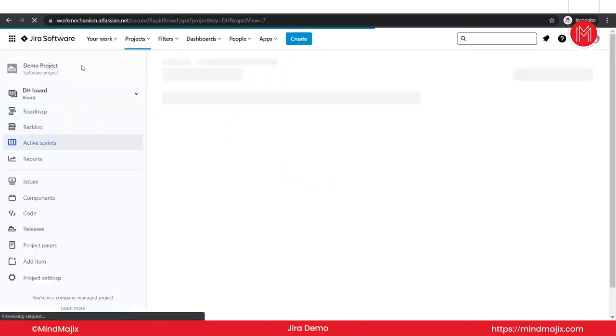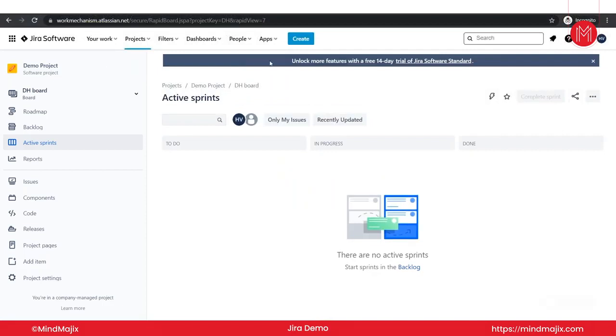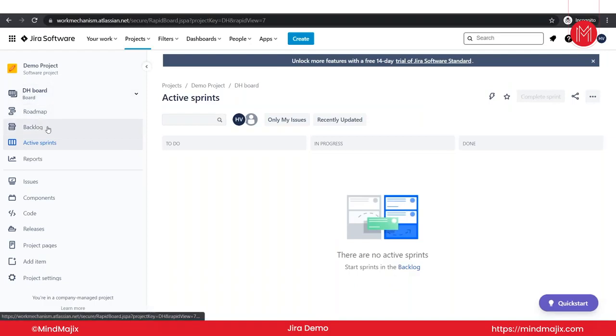Once you create it, you will be able to view the complete project. On the left-hand side, you will see some options: the project name, the roadmap, the backlog, active sprints, reports, issues, components, code, releases, and project pages. But let us quickly look into creating an issue in Jira and in what ways this can be done.